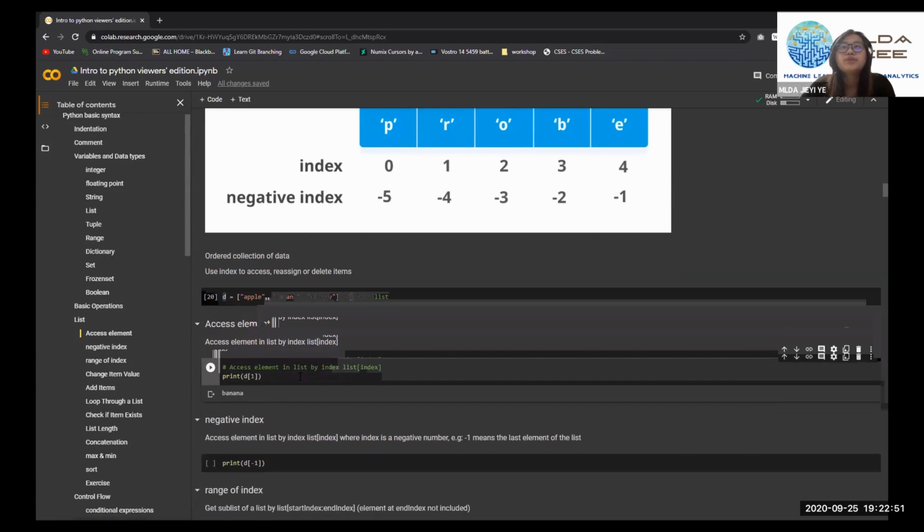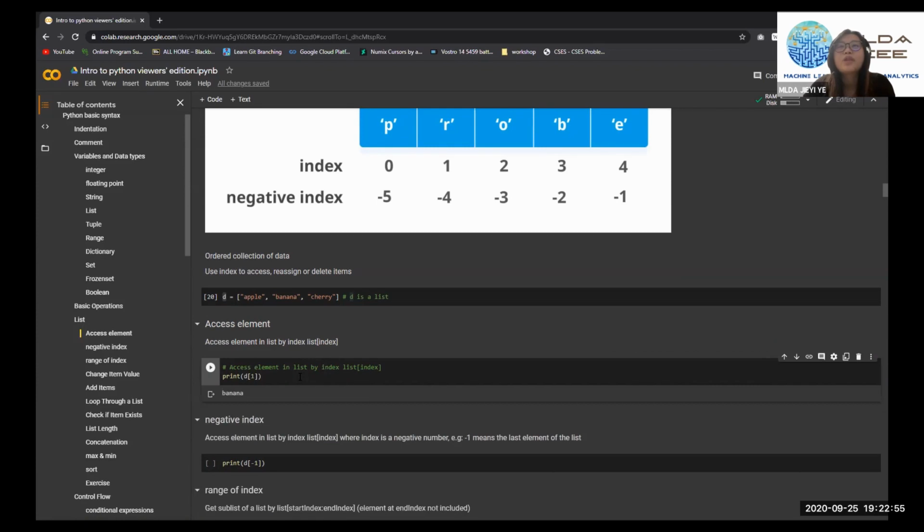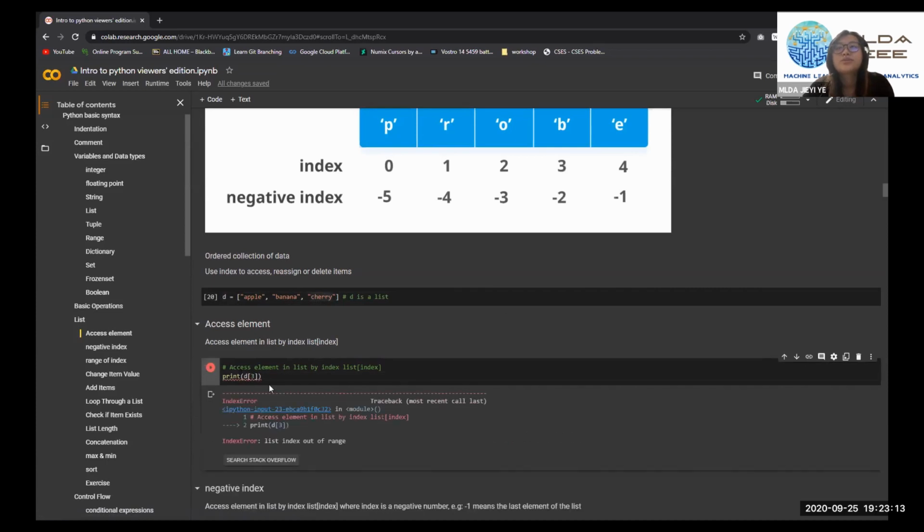When you want to access the elements inside list, first you need to know the index, and you also have to make sure that the index is inside the list. In this case, we only have 3 elements, so the index will be 0, 1, and 2. If we want to print out d[3], it will return an error because this index is out of the range. For this list, the index is only from 0 to 2.